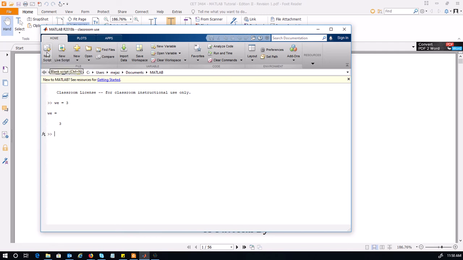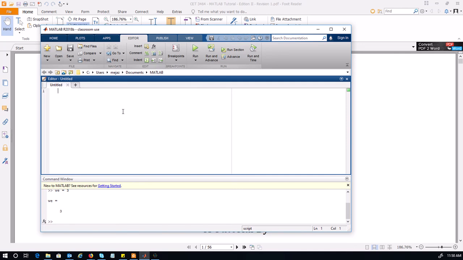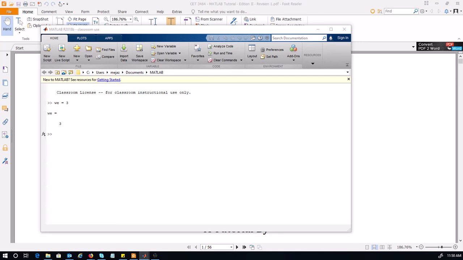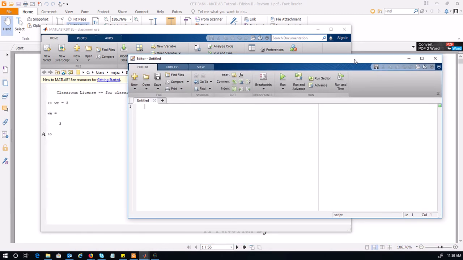And this is the MATLAB editor. If you click on the new script, it is going to open the MATLAB editor. And you will be using this MATLAB editor to write programs that I will be assigning you through the tutorial. You can keep it docked or you can undock it. I usually keep it undocked, two separate windows, but you can keep it docked or undocked. It's up to you.